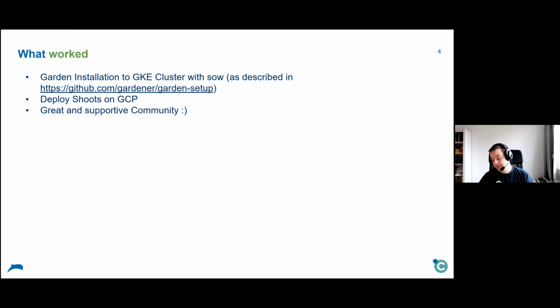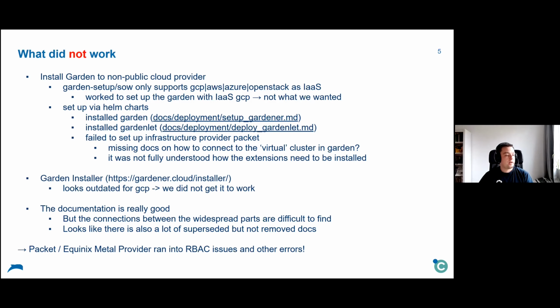And we then tried to do the other things, like deploying to our private Kubernetes cluster that we had running with another hosting provider. That's not a managed Kubernetes environment. And that is where we ran into some issues. Installing Garden to a non-public cloud provider is something that I think we were eventually partly successful with, but overall there were a lot of issues, and I would like to hand it over to Jan in a second.